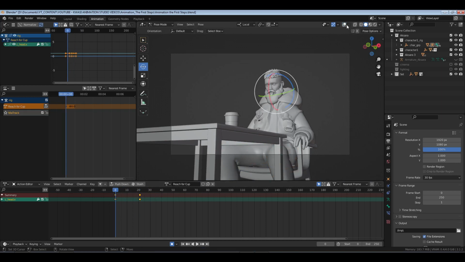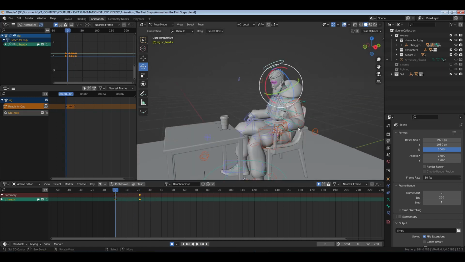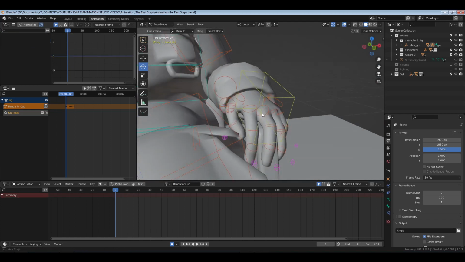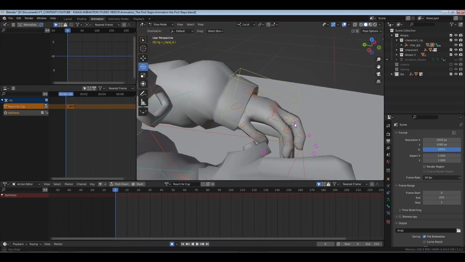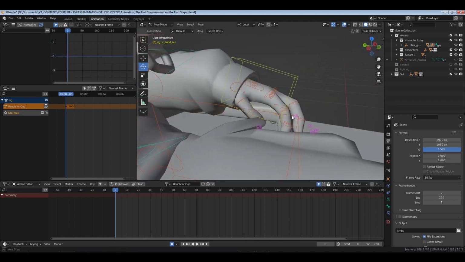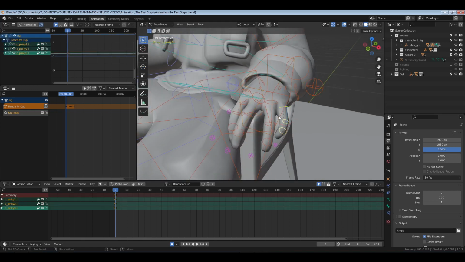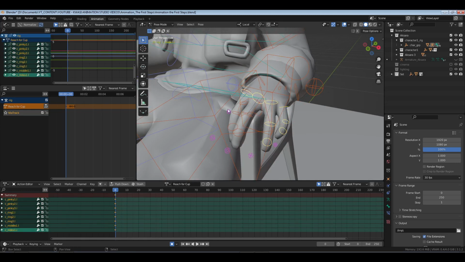All right, so now let's do some finger work. I already know that the hand is set. So again, this is a pretty quick process. I'll just select them. Let me turn that off so I don't get distracted by it.